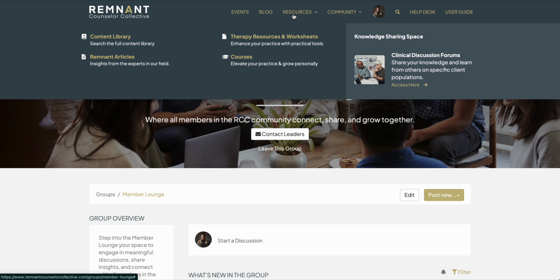We have groups in both sides, the community side and the resources side. On the resources side, our groups are called clinical discussion forums, and we put them on the resource side because they're not really groups in the way that you would think about joining a group and building relationships and things. These forums are for you to do two things. One, to share what you know with others in the areas of clinical expertise that you have, and then also to be able to ask questions of and learn from others in either clinical populations or presenting problems that you're not so familiar with, but you have questions about. That's what these clinical discussion forums are all about.